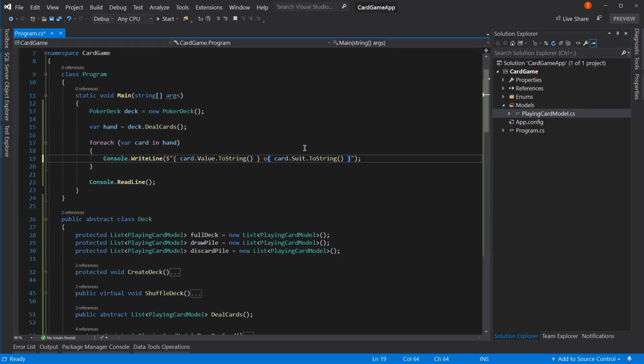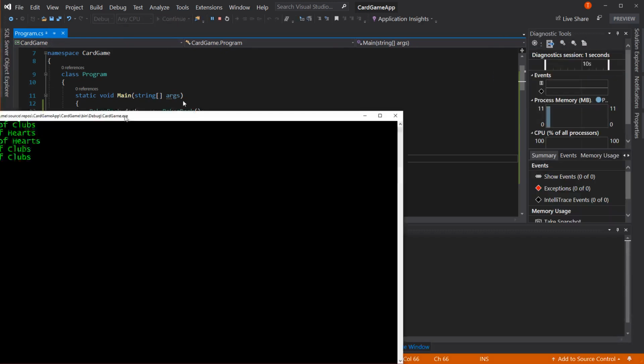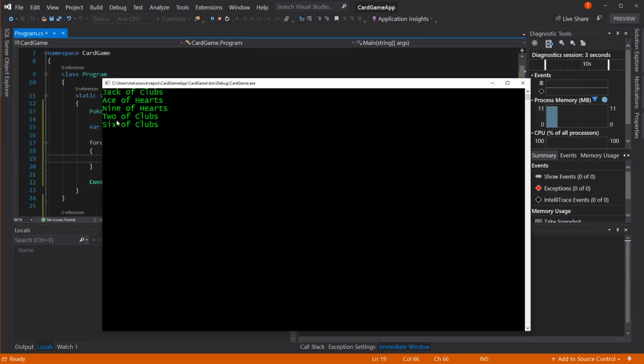Let's tweak it a little bit more to say "of", and run it one last time. And now we have the jack, the ace, the 9, the 2, and the 6. And I have clubs, hearts, hearts, clubs, and clubs. Cool.